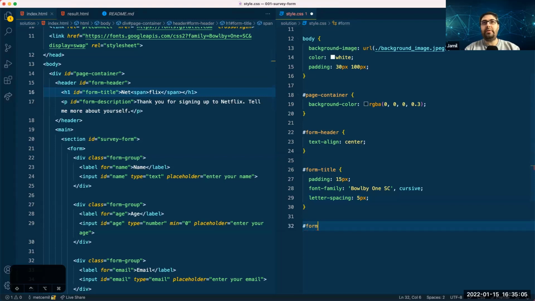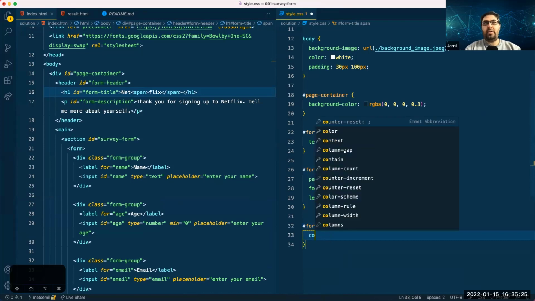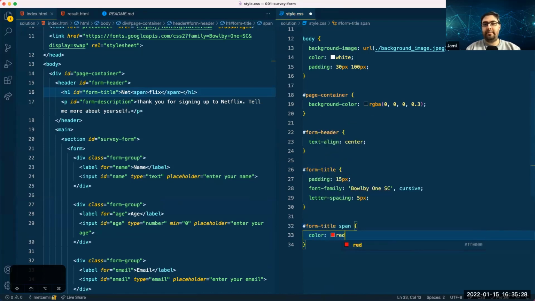ID first, form title, and then the span. I have a space, which means apply these rules to the span inside the form title, which is color red. Any span in the form title will be red now.